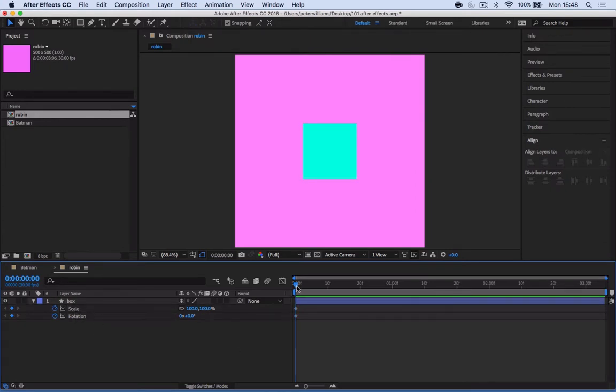So I'm going to go down the timeline, down to 1 second. I'm going to change the scale down to 50. I'm going to do the rotation to 90. And then we've got this here. So look, it just scales and rotates down. So I'm just dragging and then hitting spacebar.